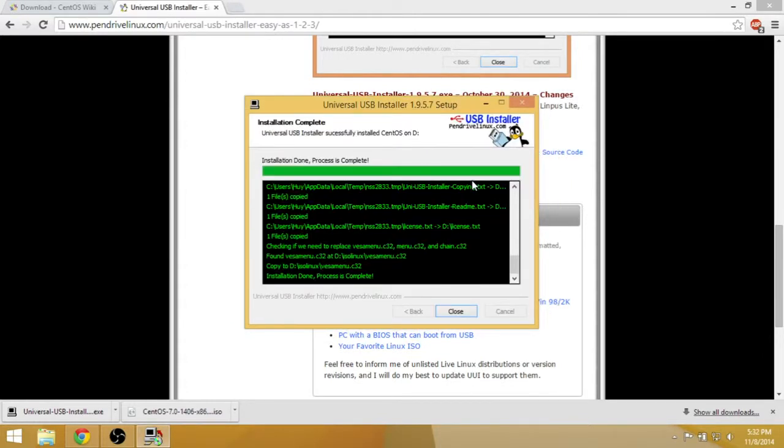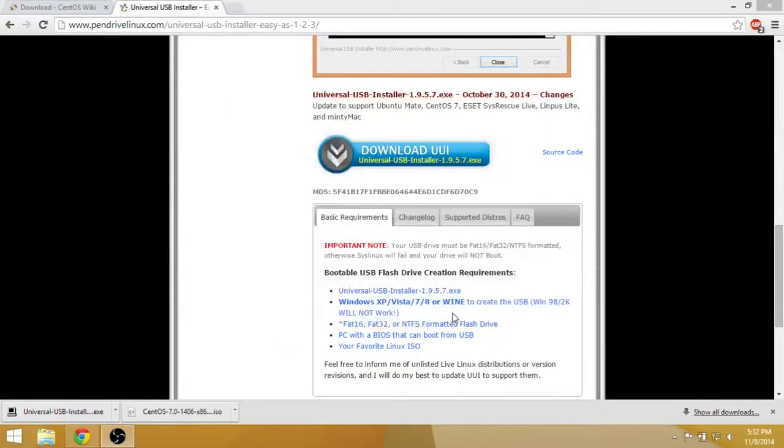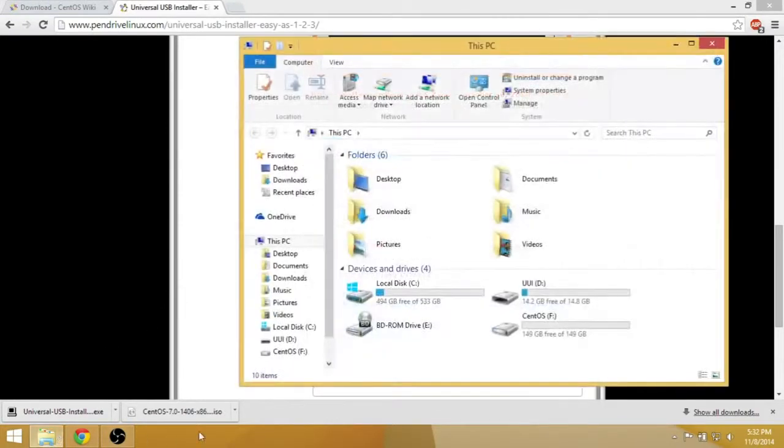So after the program is finished doing its thing, you can hit finish, and at this point you can safely eject your USB flash drive. You click on File Explorer, and then you can right click eject your flash drive.